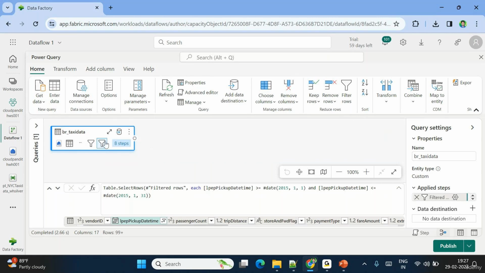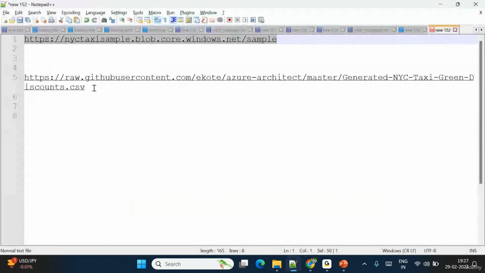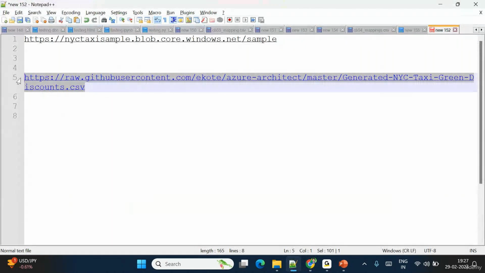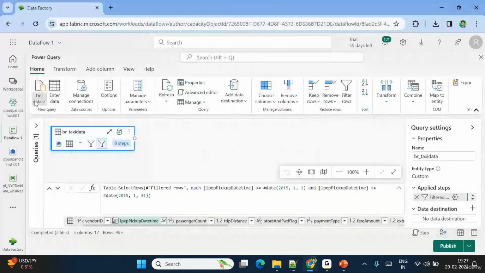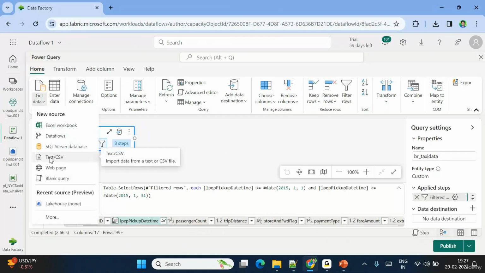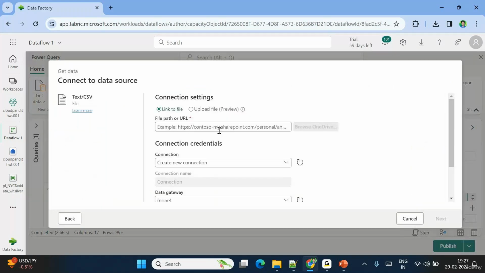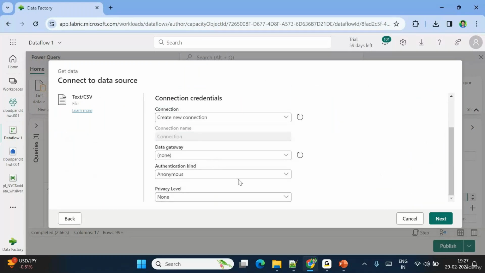Now further, you remember we need to connect to the discount file. So this is the location of the discount file. You can take this. Now you can just click get data. Here you can see something like text/csv. Select it. I'll be putting this particular URL here. So this connection is also an anonymous connection. Just click next.